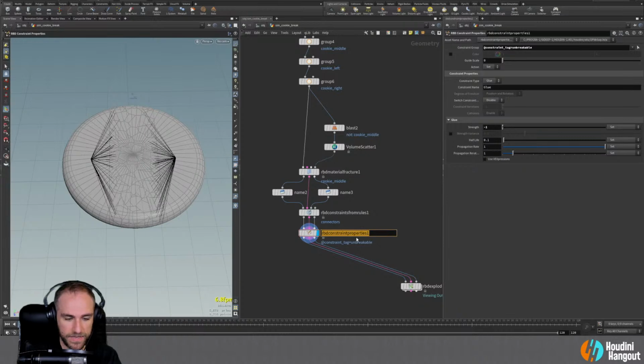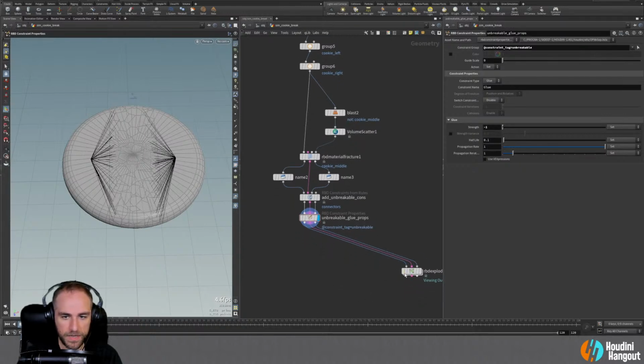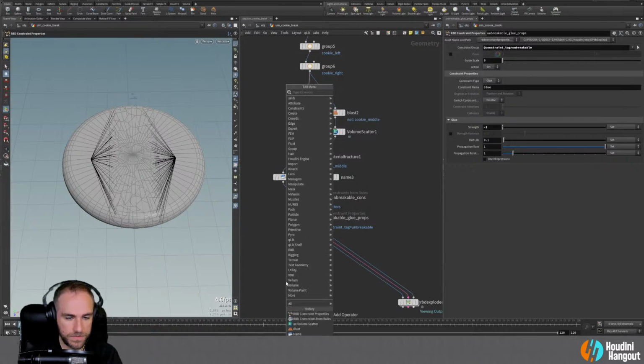So we'll just say unbreakable glue. And then this will be unbreakable constraints. Great. Okay. So that should all be good. What's the next thing we need to do? Another constraint.